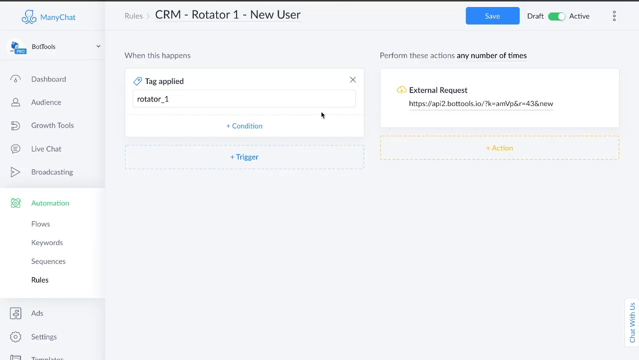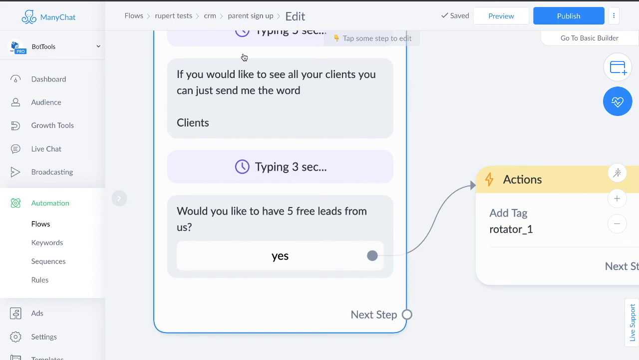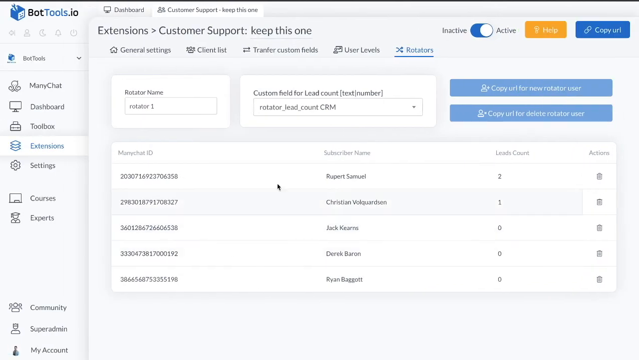And now, because the tag was applied, it's going to make this person part of the Rotor, because inside of the parent setup flow, it said add tag, great. So now they're part of the Rotor, we're going to distribute them leads.